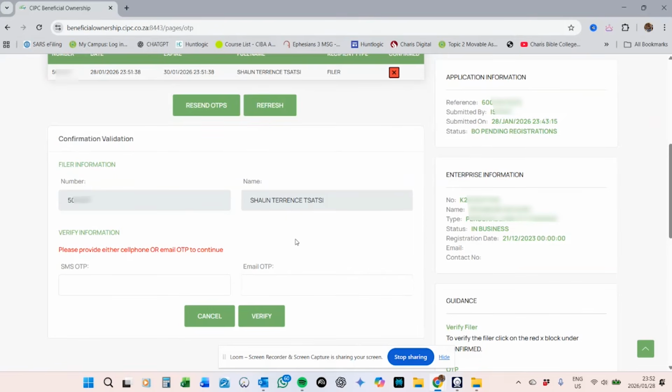So these are OTPs that have been sent to the filer. It says, please provide either cell phone or email OTP to continue. So it just needs one of the two. So if you have your phone close by, I'm sure you would have received the SMS. Then you just come here and you type in, then you click verify.